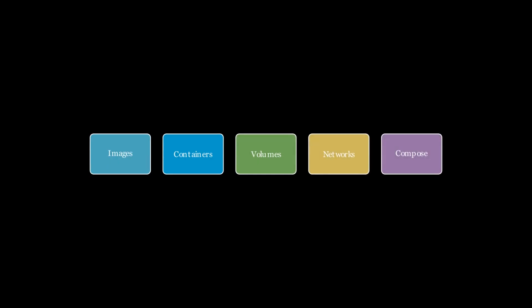In the next few minutes, we'll go from zero to actually understanding how Docker works under the hood. Images, containers, volumes, networks, and Docker Compose, all explained with real diagrams and real code.